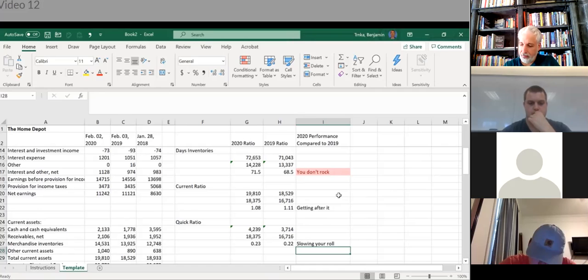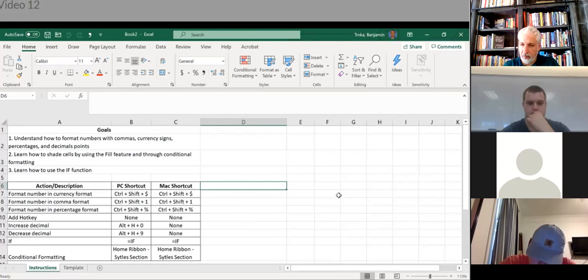All right, let's go back. Did we cover everything? We did: our different formats using the shortcuts, hotkeys, decimals. We had an if statement with Ben's entertainment there, along with some conditional formatting. I think we did it all.